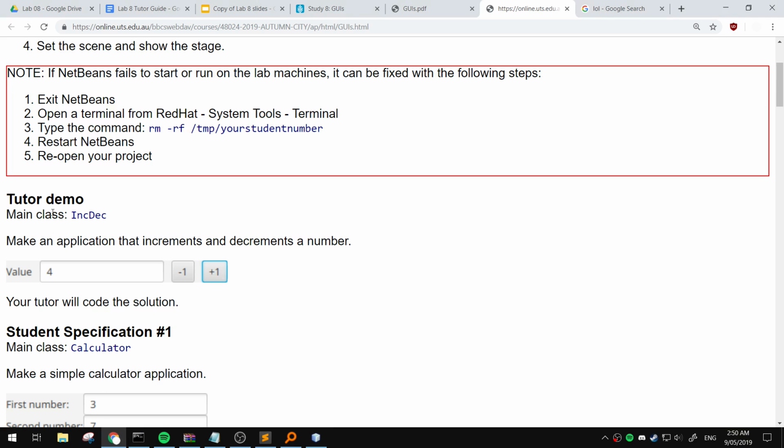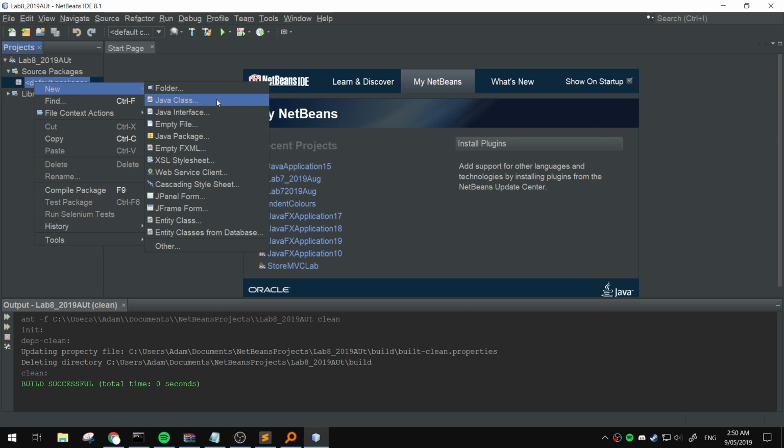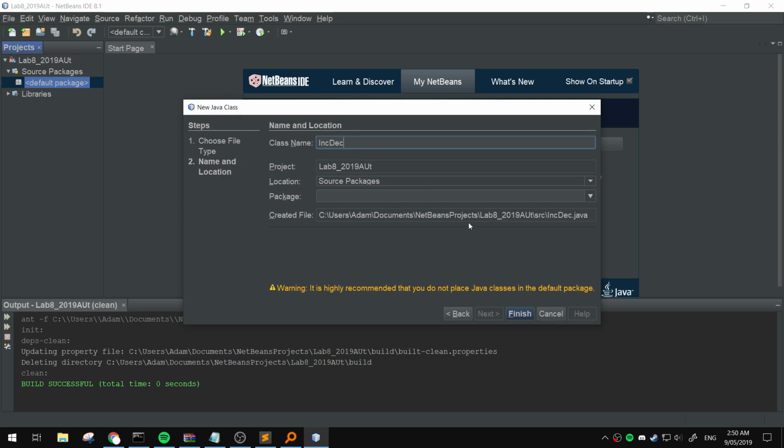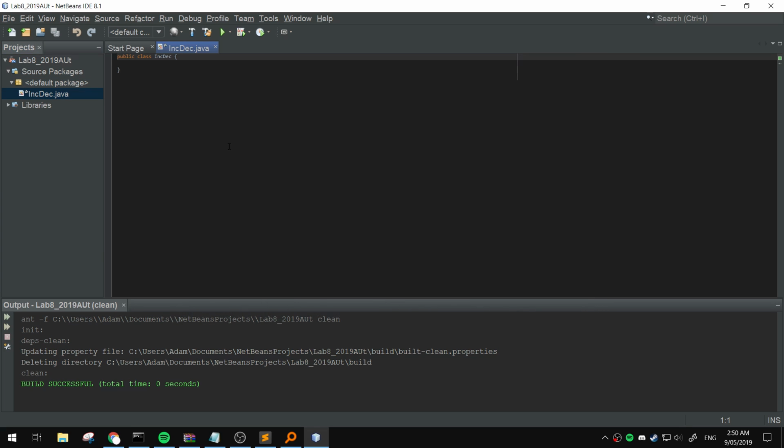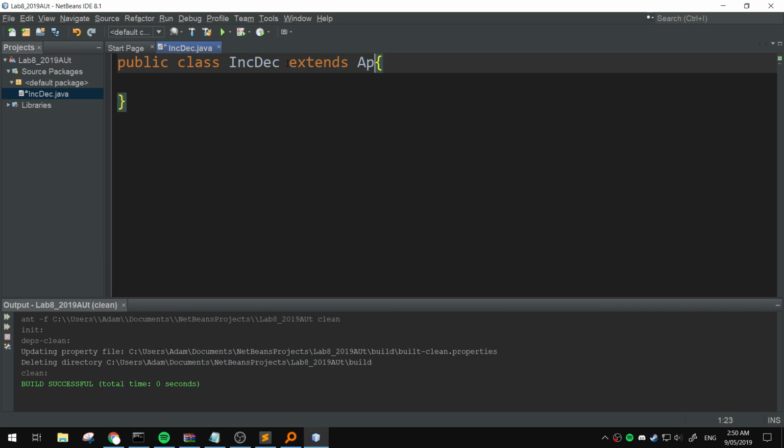So I'm going to create my main class of IncDec. So right click default package, new Java class, and I'll hit finish. So the first thing we want to do with JavaFX is we want to change our main class to extend the application class.